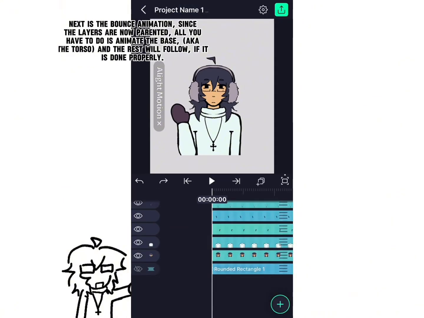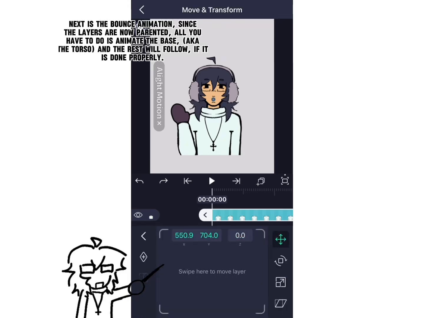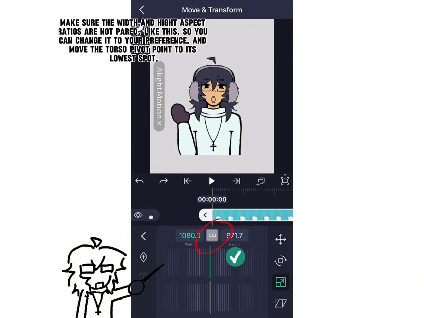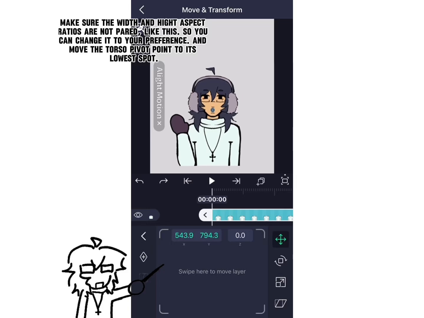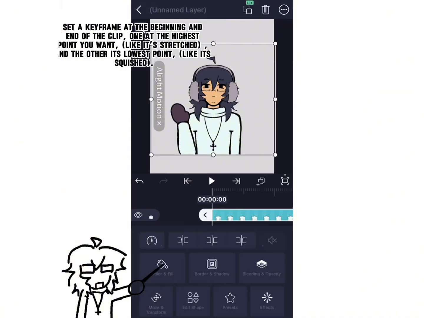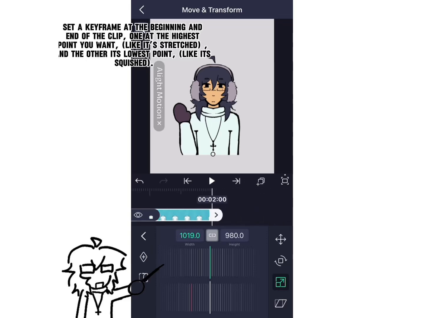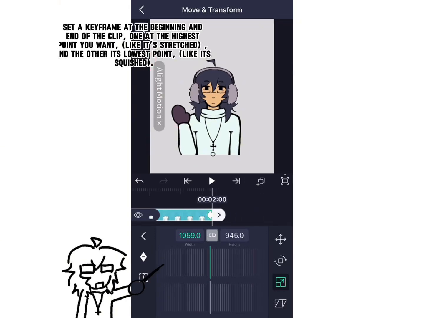Next is the bounce animation. Since the layers are now parented, all you have to do is animate the base, aka the torso, and the rest will follow. If it is done properly, make sure the width and height aspect ratios are not paired, like this, so you can change it to your preference, and move the torso pivot point to its lowest spot. Set a keyframe at the beginning and end of the clip, one at the highest point you want, like it's stretched, and the other its lowest point, like it's squished.